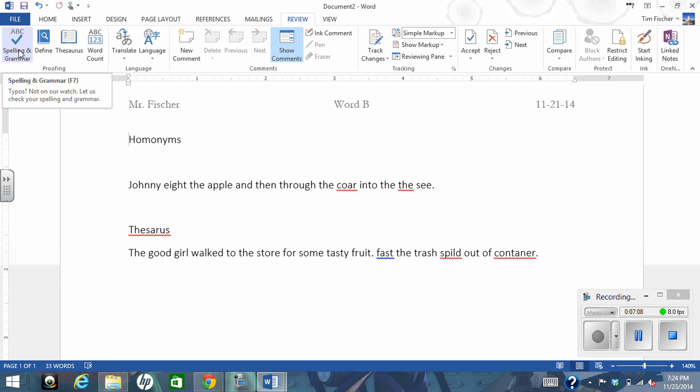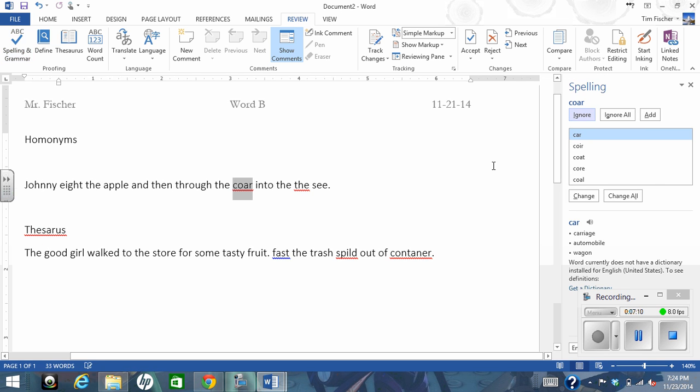And so if I click that right here, you're going to see a window come up, and right here it's going to start looking at this and saying, what word did you mean? Did you mean car? Did you mean koi? Do you mean coat, core, pole? And it looks at lots of different ways to help you out.